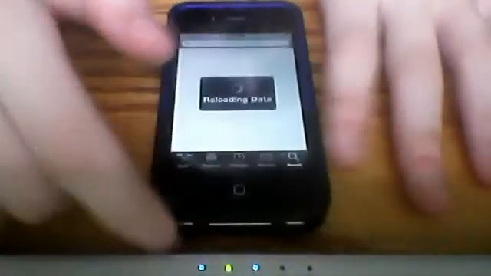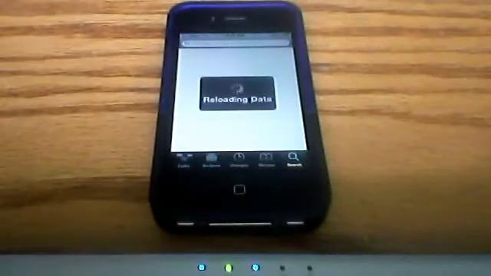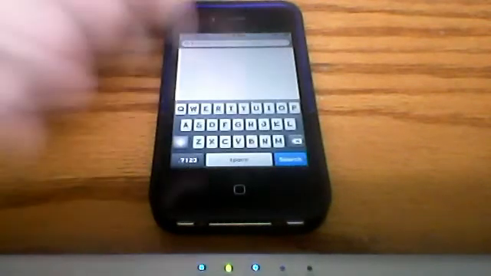Showing you how to get free YouTube videos on your iPhone or iPod Touch or even your iPad. So the first thing you want to do is hop on Cydia. I'm going to give you some information about this app. It's a free app, no cost, called YourTube 2.